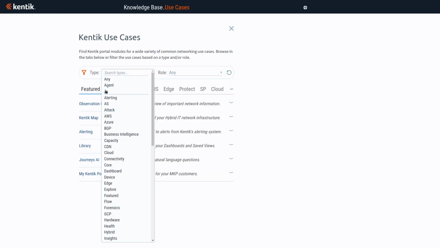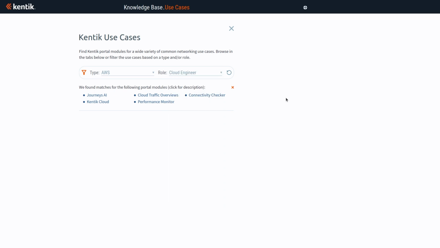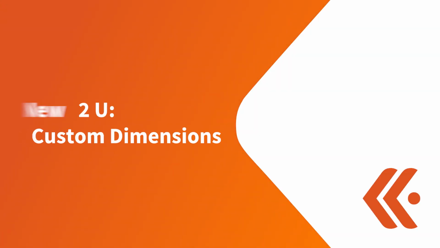Or you can put in a specific type of issue and the role of the person who might be dealing with it, and you'll get a bulleted list of capabilities that fit that profile. The Use Case Finder gives you a fast and centralized place to find the Kentik module that addresses the specific issue you might be having.